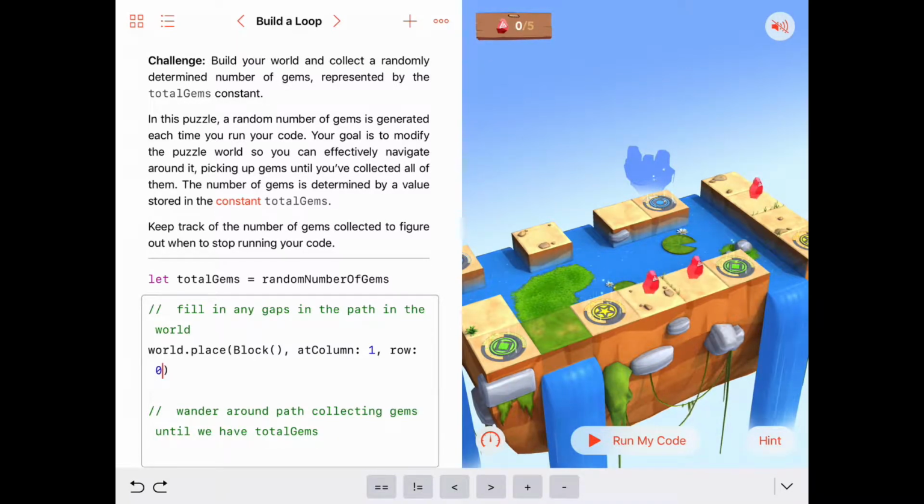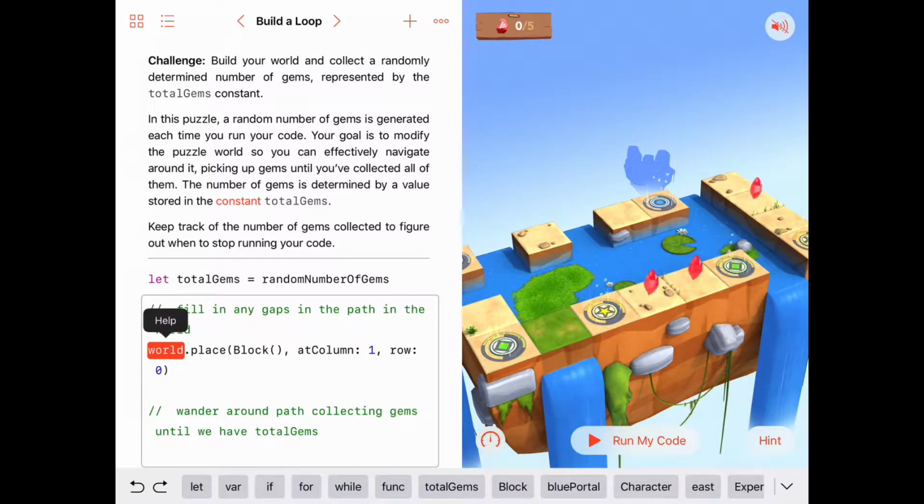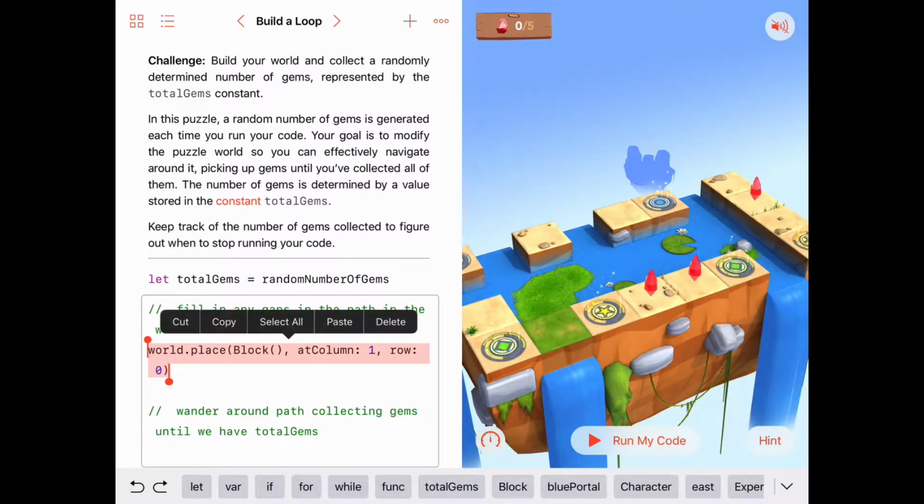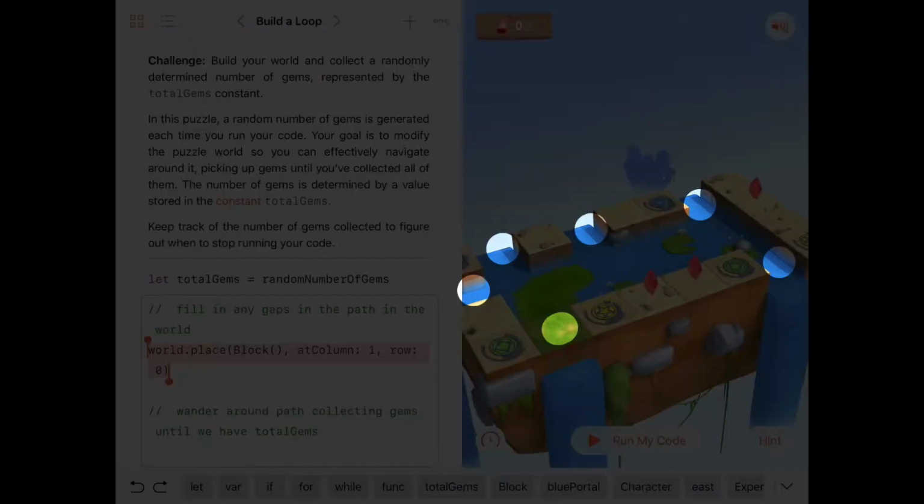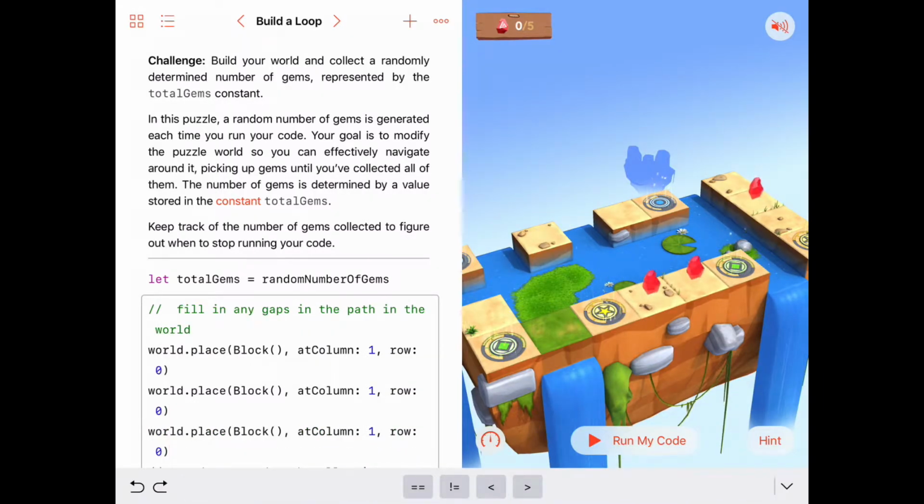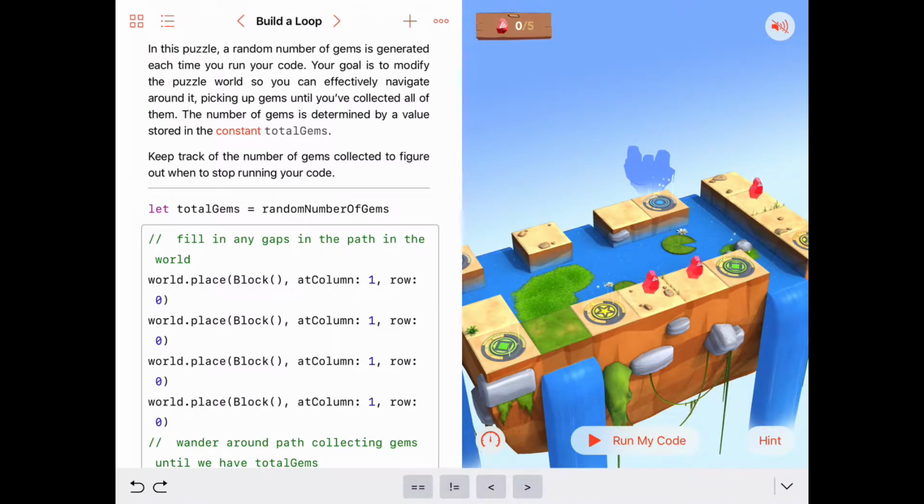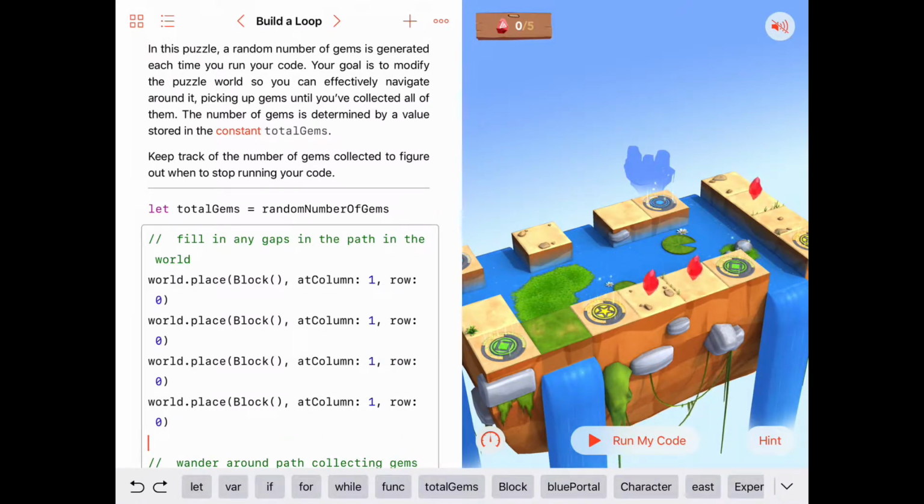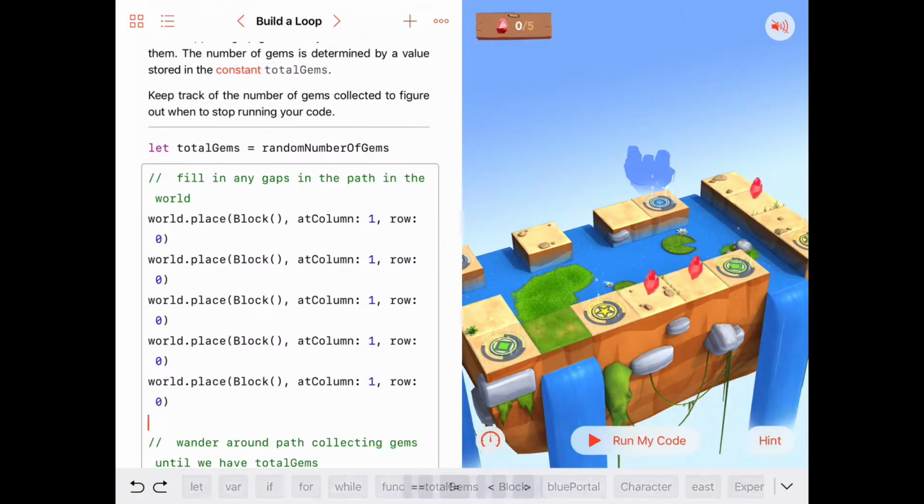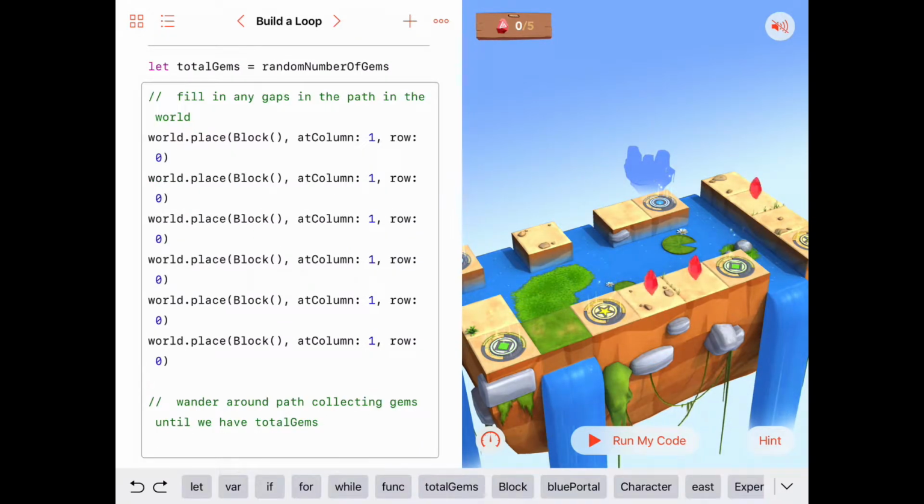All right, so we're on our way to filling up the path. Now, I'm going to make this a little simpler for myself by copying this line of code here. We're going to need to do this 1, 2, 3, 4, 5, 6 times in total. So I need 5 more of these. So I'm going to paste, paste, paste, paste. And we have 1, 2, 3, 4, 5. One more of these, paste.